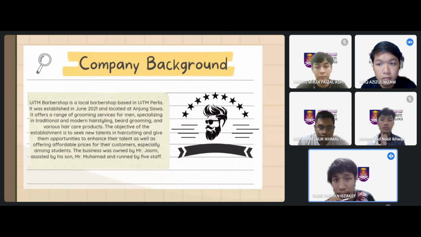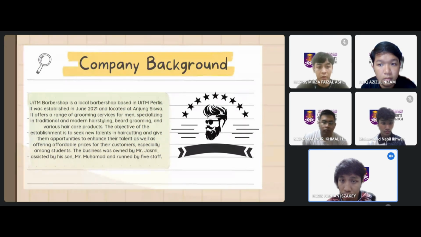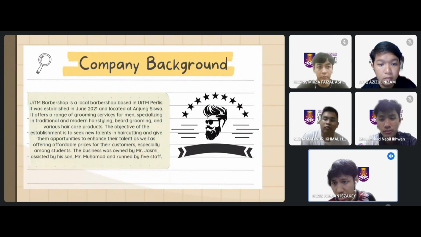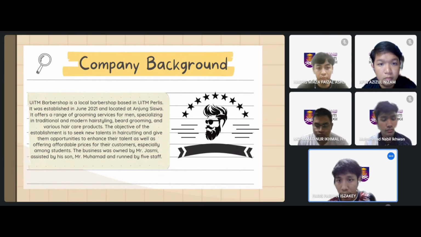Okay, this company background. UiTM Barbershop is a local barbershop based in UiTM Perlis. It was established in June 2021 and located at Anjung Siswa. It offers a range of grooming service for men, specializing in traditional and modern hairstyling, beard grooming, and various hair care products. The objective of the establishment is to seek new talent in hair cutting and give them opportunities to enhance their talent as well as offering affordable price for their customer, especially among students.